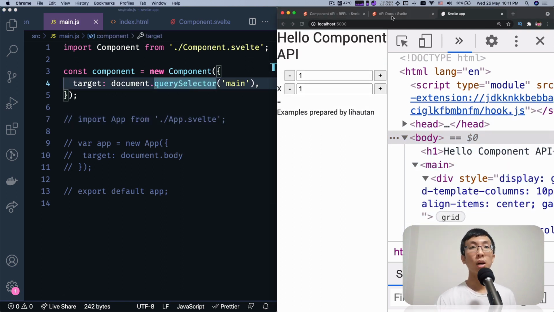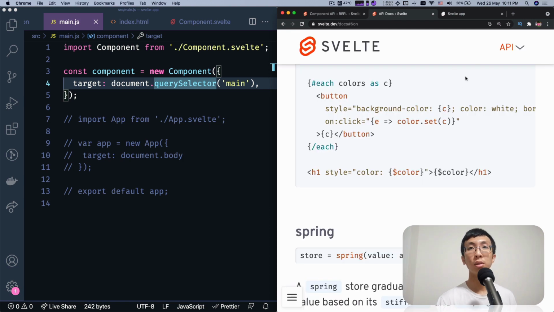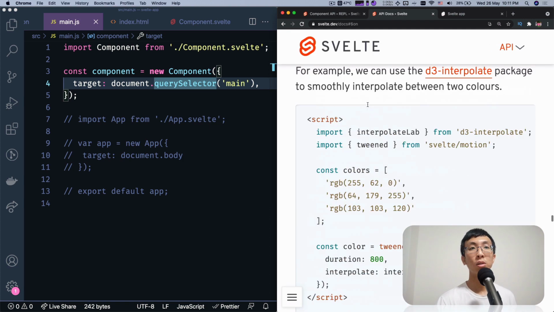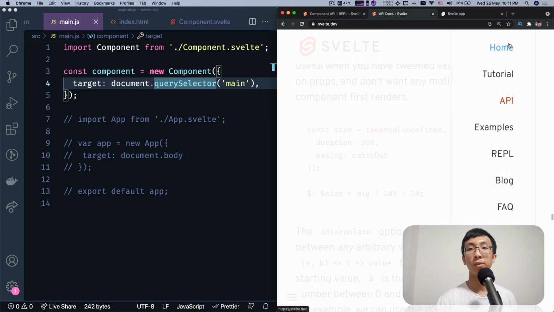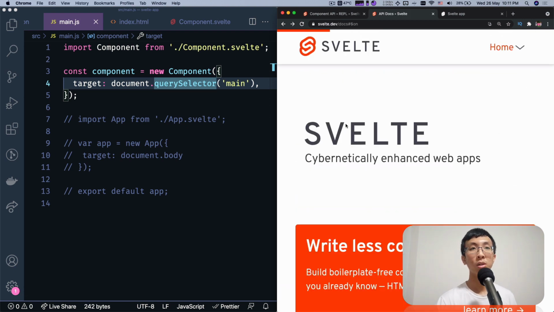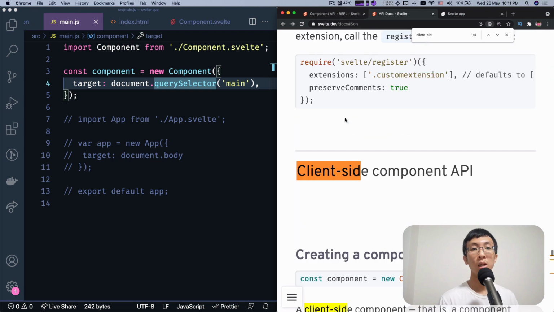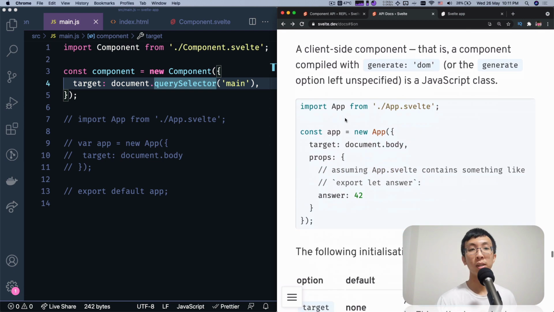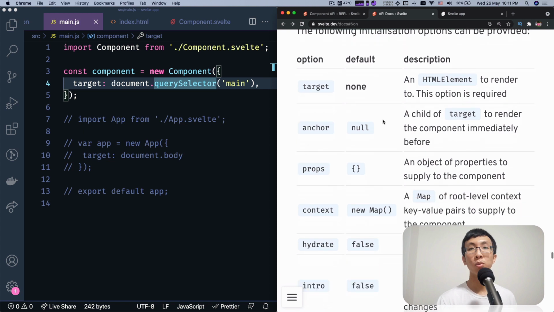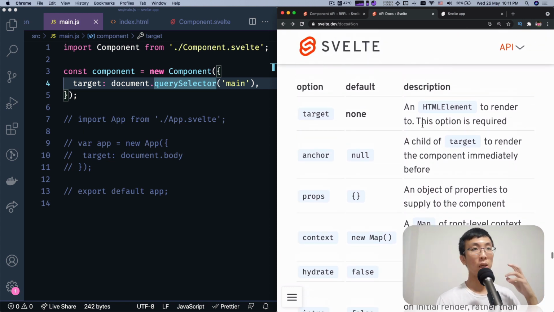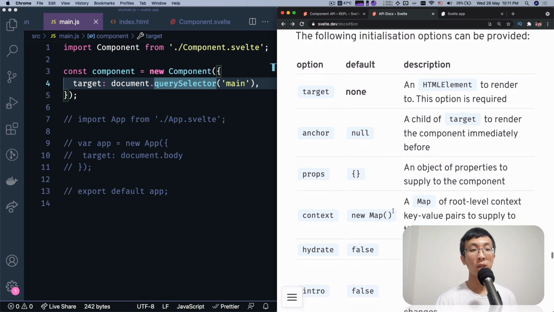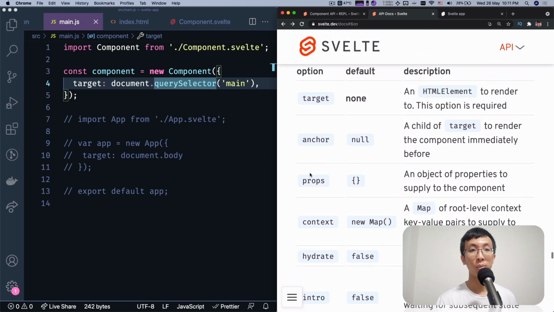Okay, so how do you know all this? You can come over here to the Svelte documentation, and you can scroll all the way down to find the client-side components API. Then you'll find that it says target is where the HTML elements of the component will be rendered to. Then you can also find things like props.